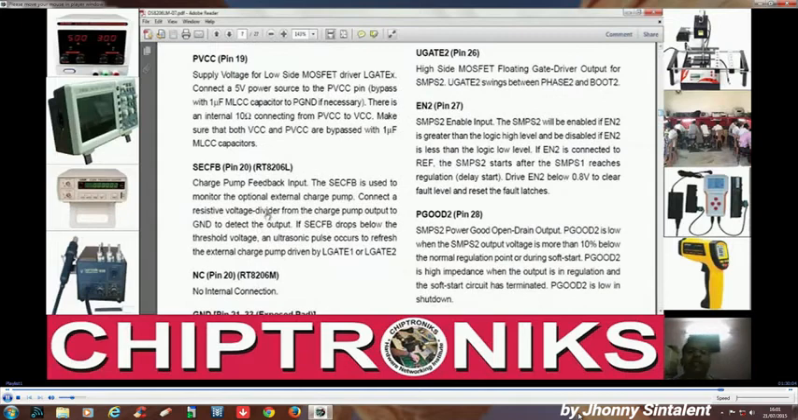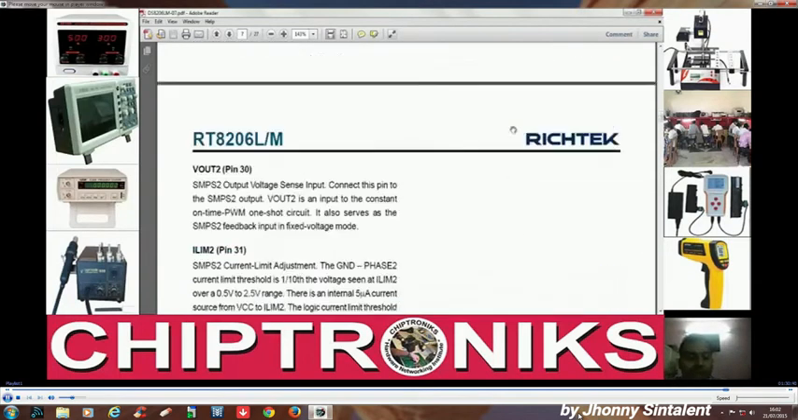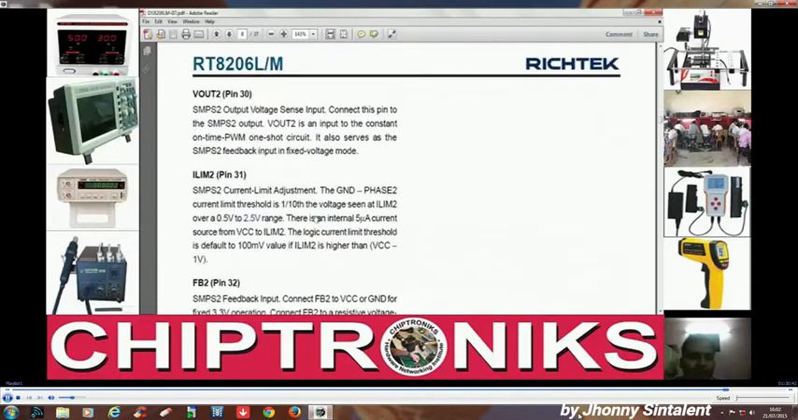SECFB is the charge pump feedback input, that is, it is used to monitor the external charge pump. So RT8206L is having SECFB enabled, whereas RT8206M is having SECFB not enabled. Okay, and skip we have already discussed. Skip is for skipping pulses during light load condition. When there is a light load, the skip mode is entered. Okay, and ILIM2 we have already discussed.